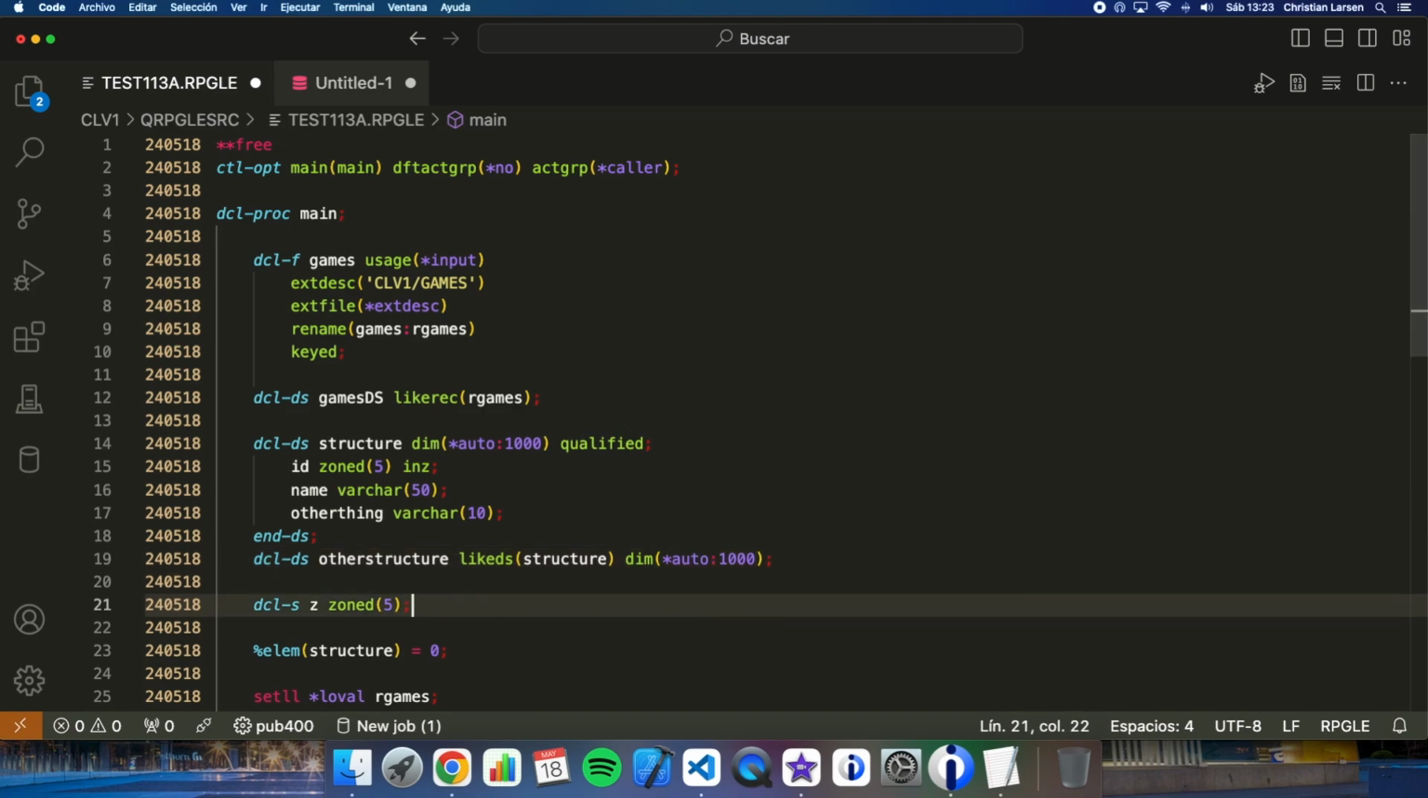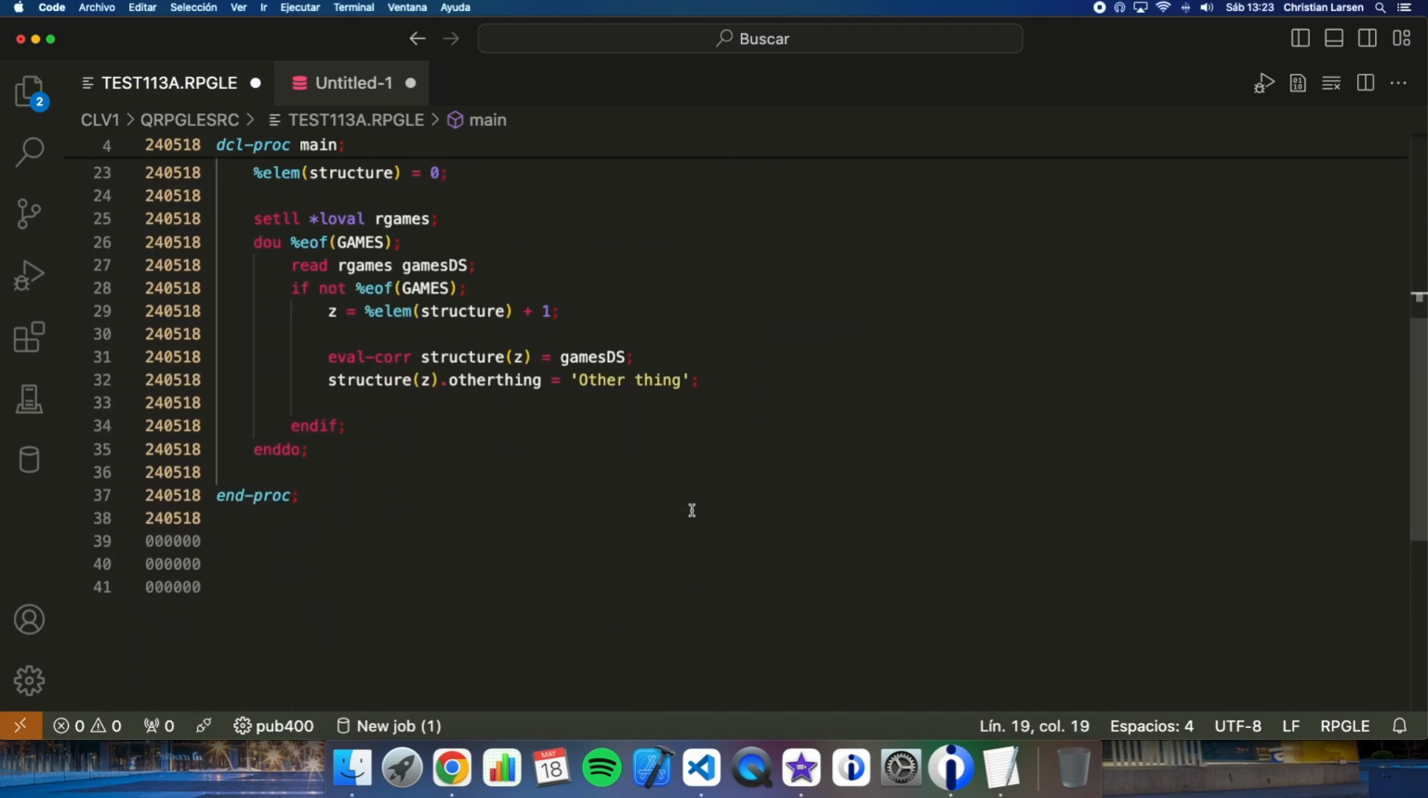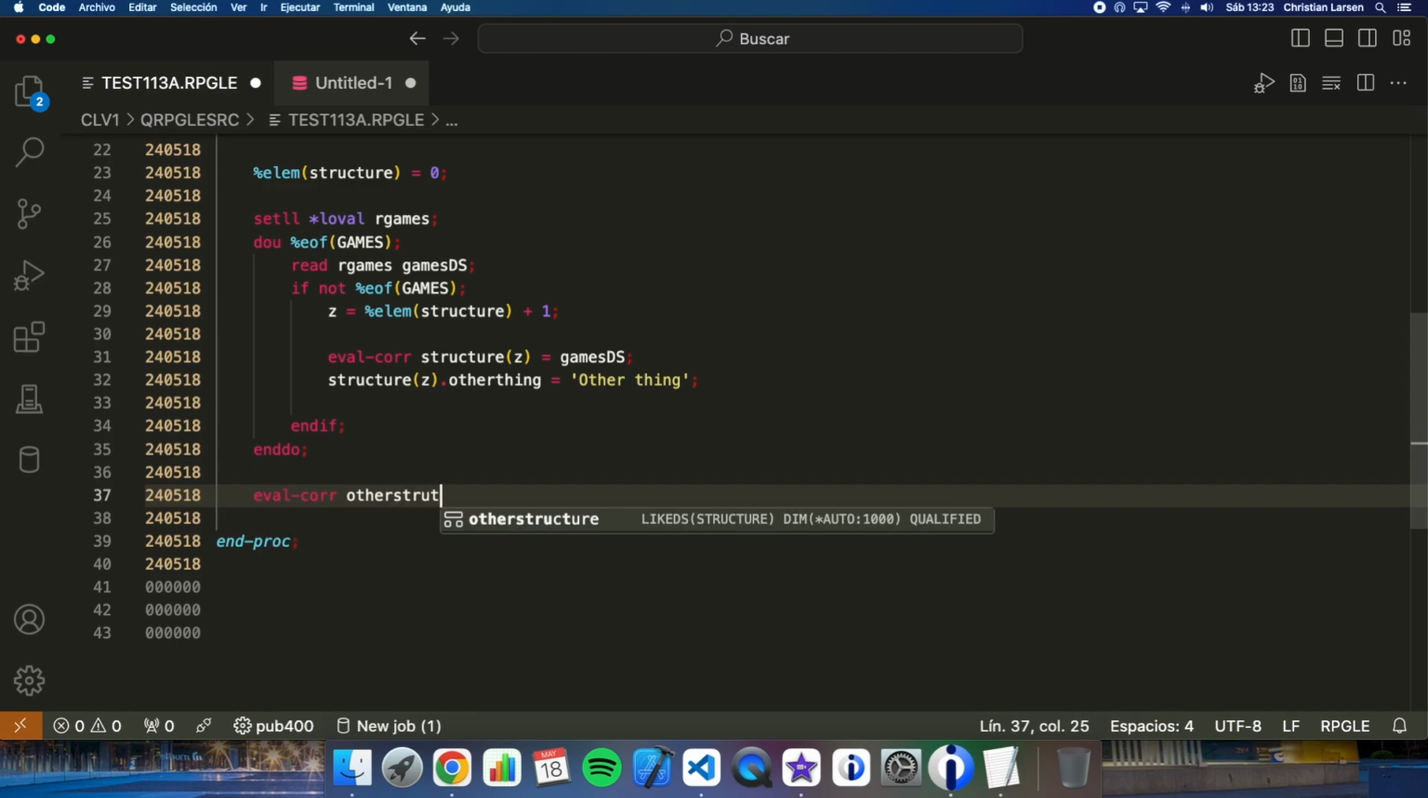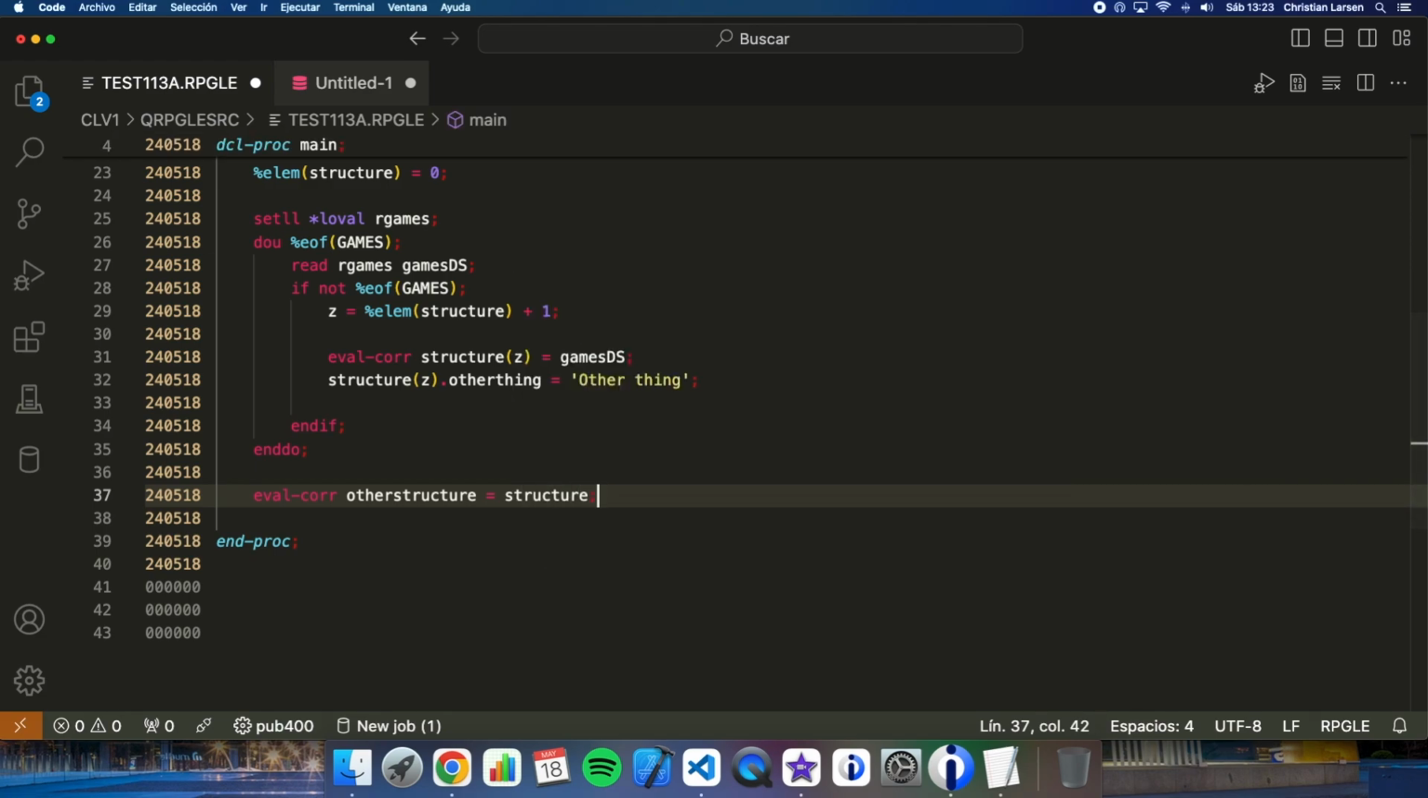Okay. Well, if we have these two structures with the same structure inside, we can do something like this. We can do EVAL CORR other structure is equal to structure. So this way other structure will have all the information contained in structure. Okay, all the information of every record. Okay, so as you see, it is very simple, very easy to do, and you don't have to make a loop or something to load one structure into another.